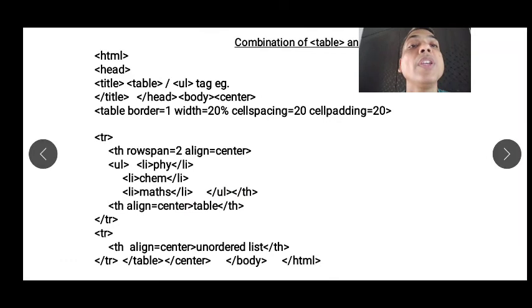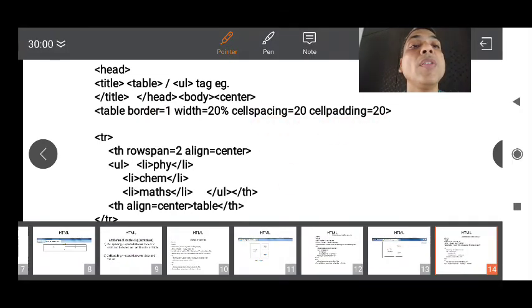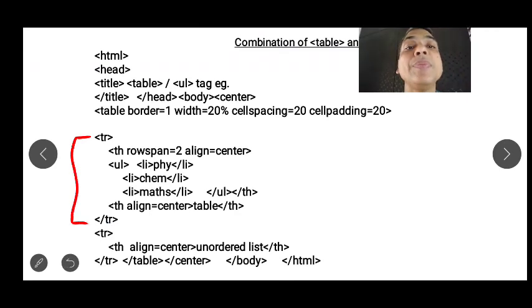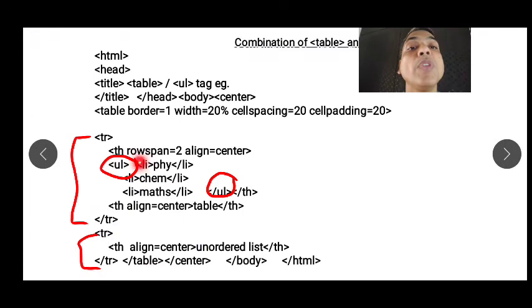Now here we have done with ordered list and unordered list. So table, border, width, cell spacing, cell padding. Here I think the code is almost the same. Two rows are there, but instead of OL we are having the UL tag. That is the only difference. Rest everything is the same, but the data might be different, like physics, chemistry, maths. So I hope you can see LI, physics, chemistry, maths. Then the second row is also there.